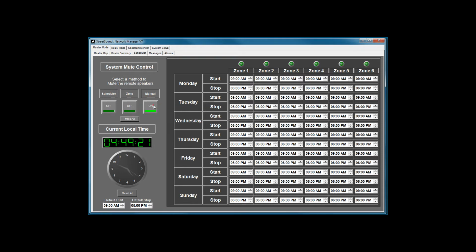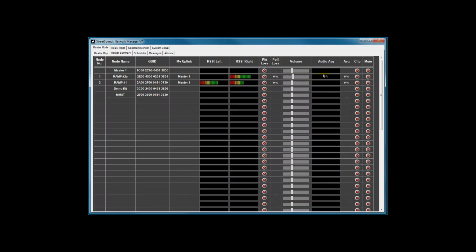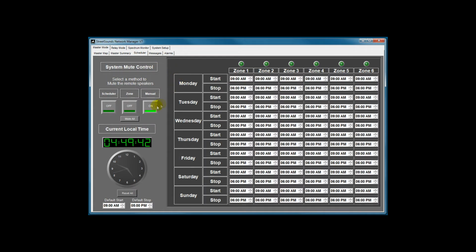And then if you want complete manual control of each remote independently, we'll go back to the summary screen and show you that now that the scheduler is off and you've got manual control, you can actually mute any one remote independently, and that will stick. So that's the way to control the muting manually.